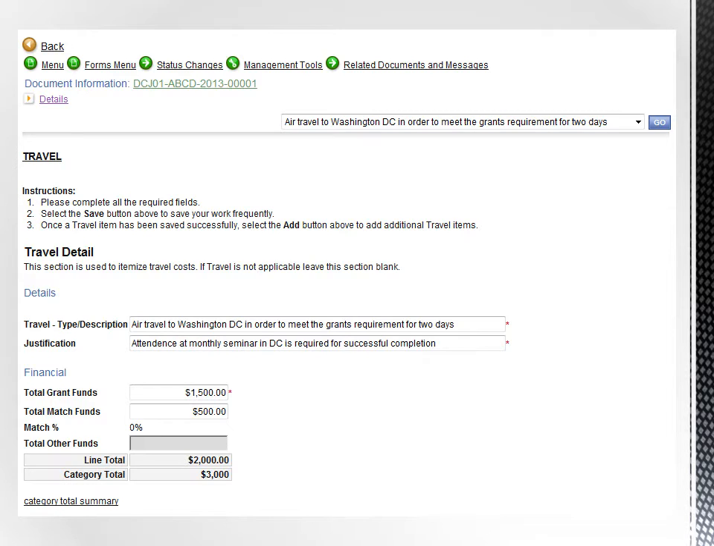To view a different line, choose from the drop-down menu, select the item you would like to view and click the Go button. If there are many line items, you can click on the category Total Summary, which is available on all budget entry screens.